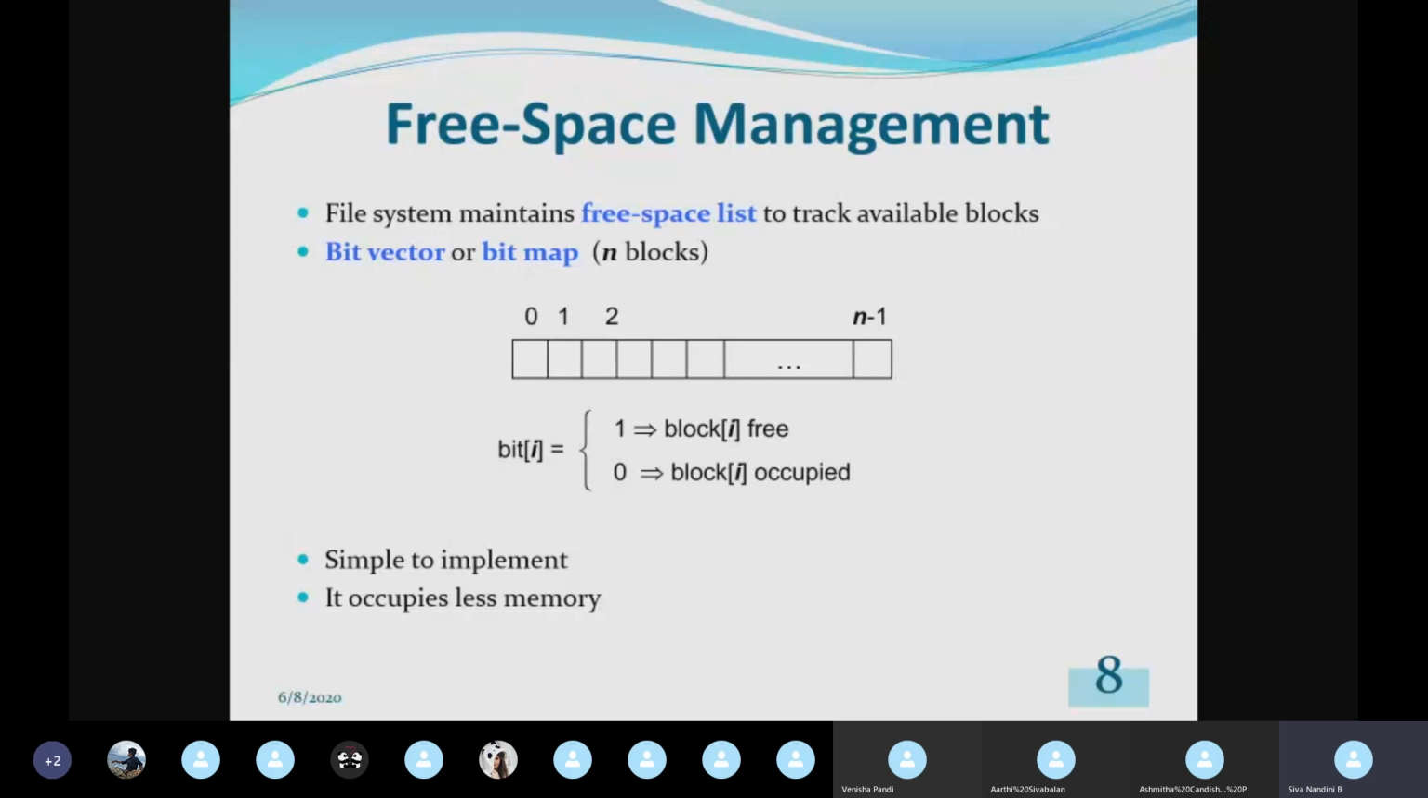So here we are having 0 to n minus 1 blocks. Here in a disk storage we are having n blocks, which will be numbered 0, 1, 2, 3, etc. up to n minus 1. Okay. So using this bit vector or bitmap, we represent free space or free blocks in the disk.